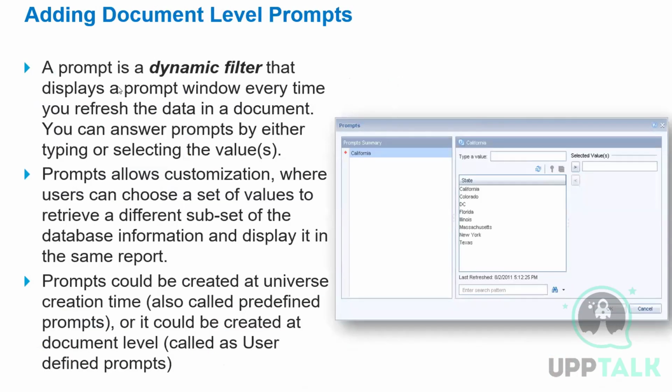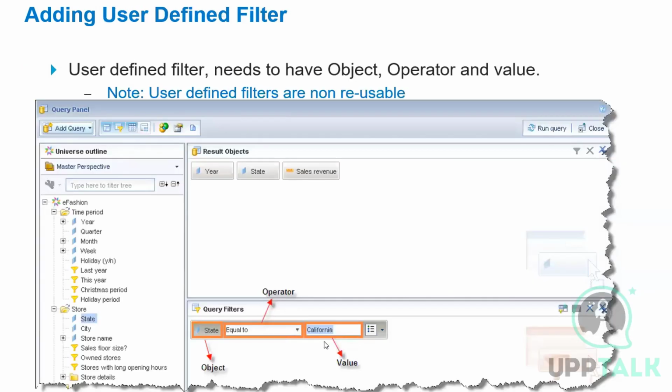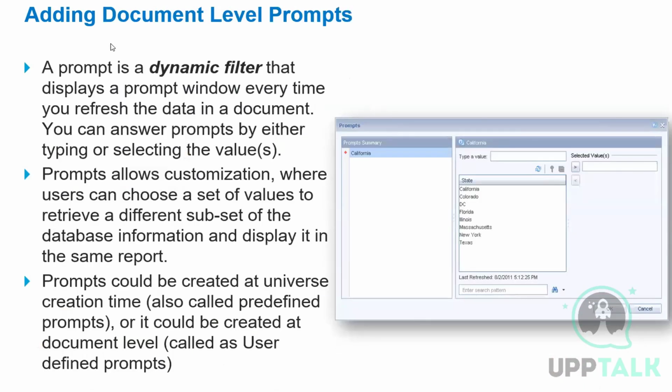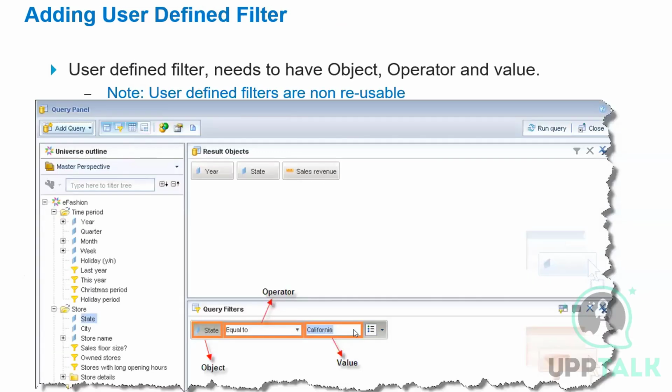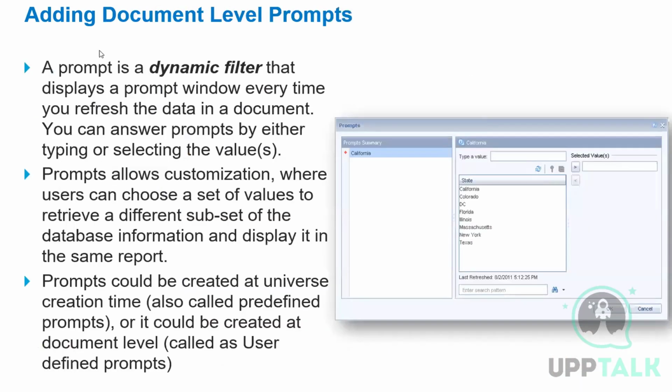As I already told, here it is a static filter, so we can't change it. We already gave the California value, right? So whenever we refresh the report, we will get the data for California. It will not ask us to select any other state. Whereas there is also another option of a dynamic filter. A prompt is a dynamic filter. Instead of giving a value here, we can select a prompt from these options. So it is a kind of dynamic filter.